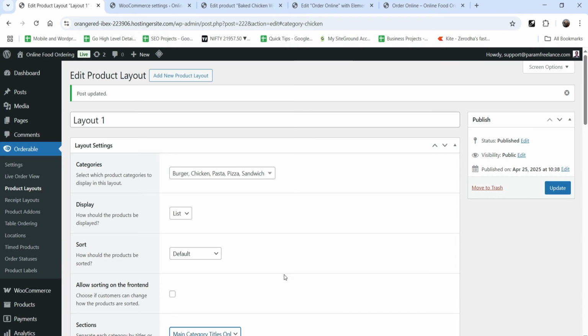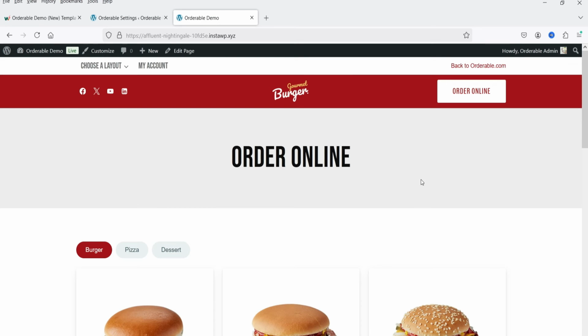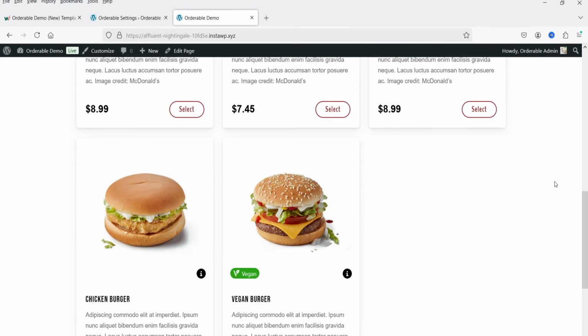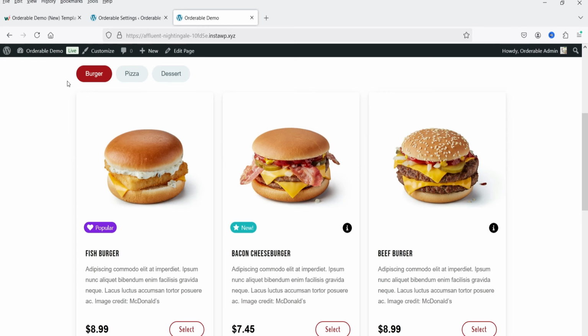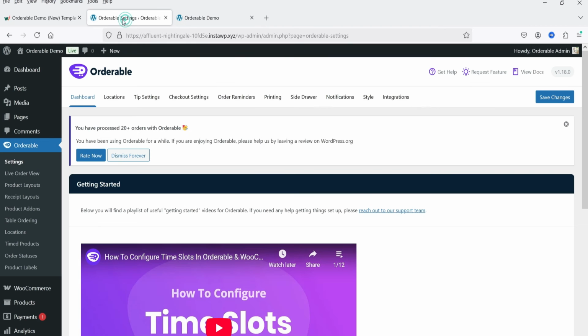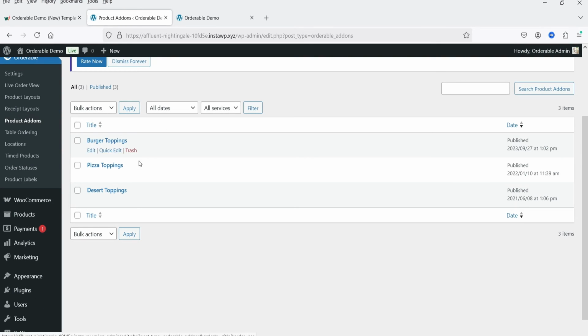Now I have another demo website where I have installed the pro version of the plugin, and I have also created the product add-ons. So if I go to dashboard and product add-ons, you will see different types of add-ons I have already created. So this is the add-on for the burger.